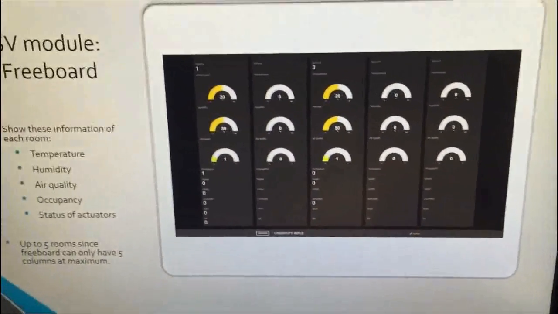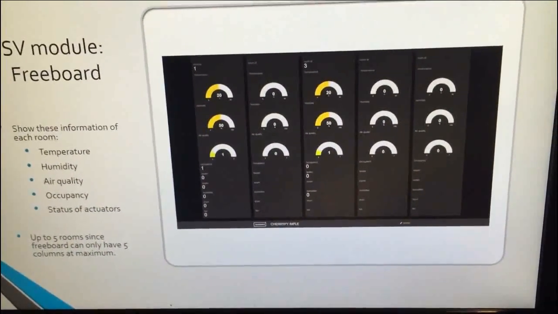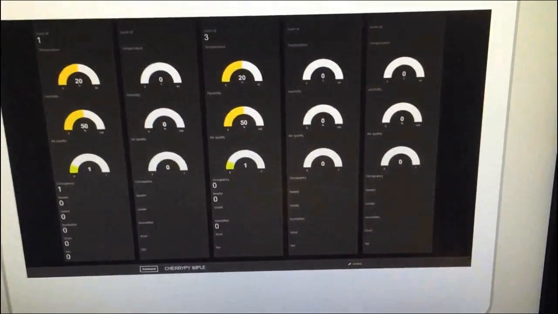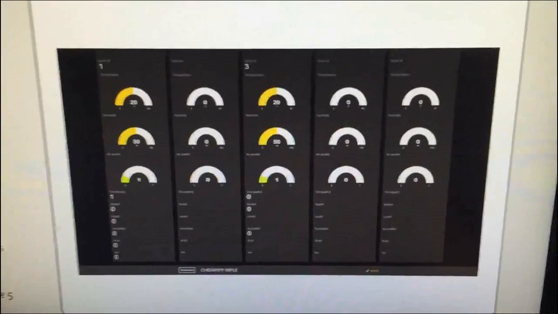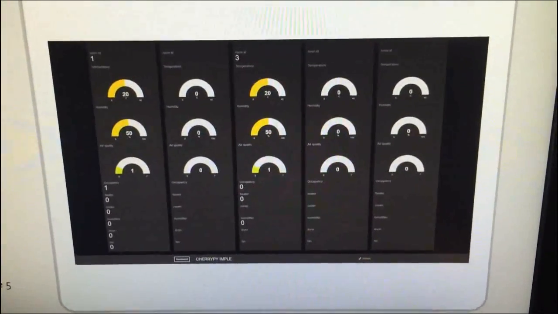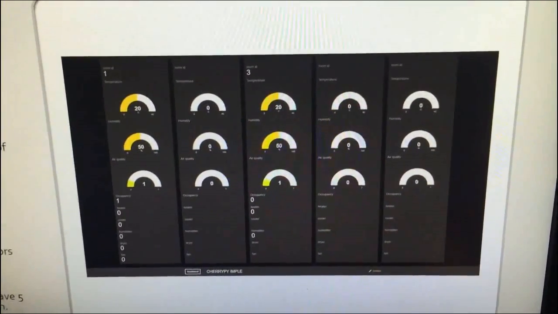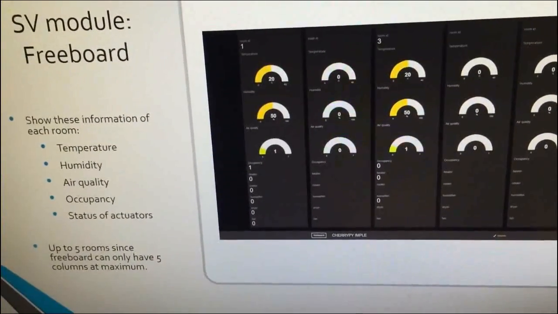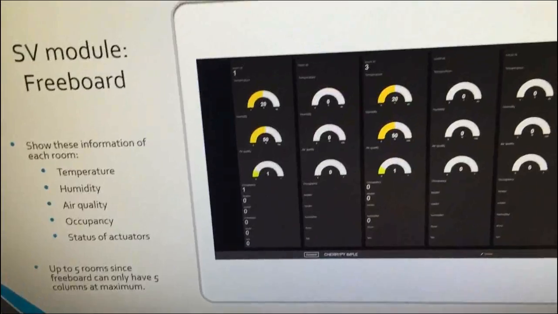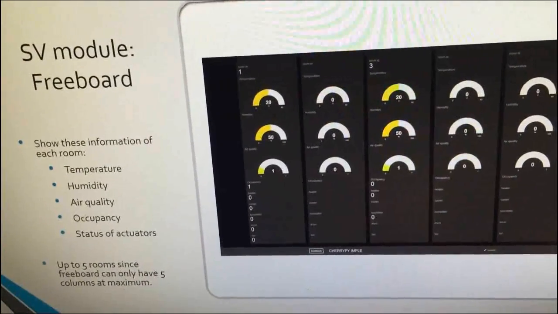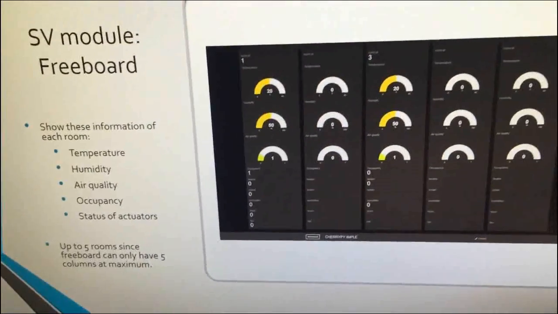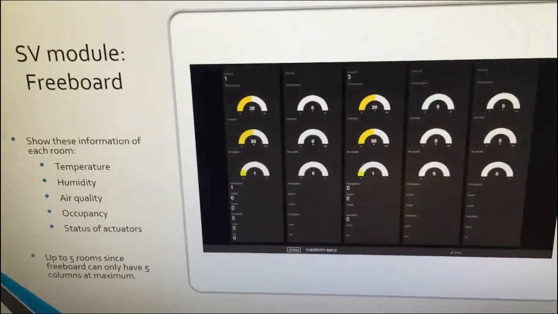The most important service, I think, is the freeboard. It will show almost all the information of each room: the temperature, the humidity, the air quality, the user presence, and the status of every actuator. Due to the maximum columns of the freeboard, it can only show 5 rooms.